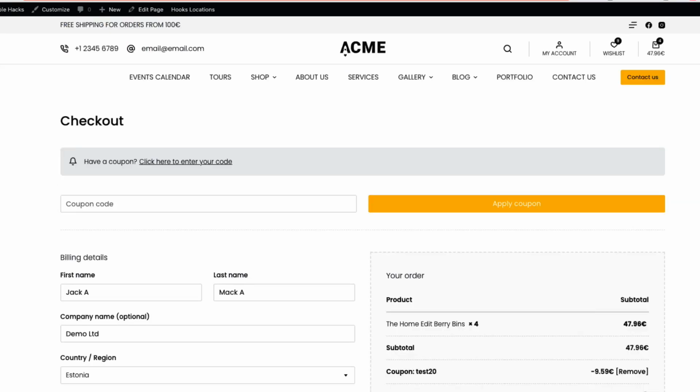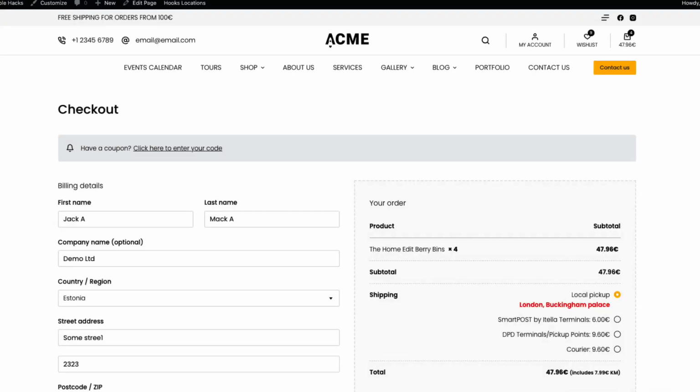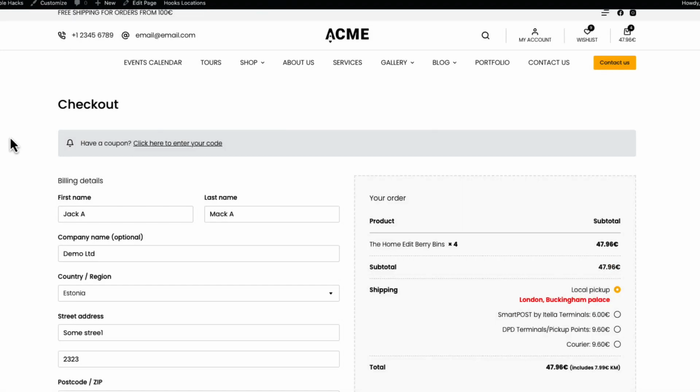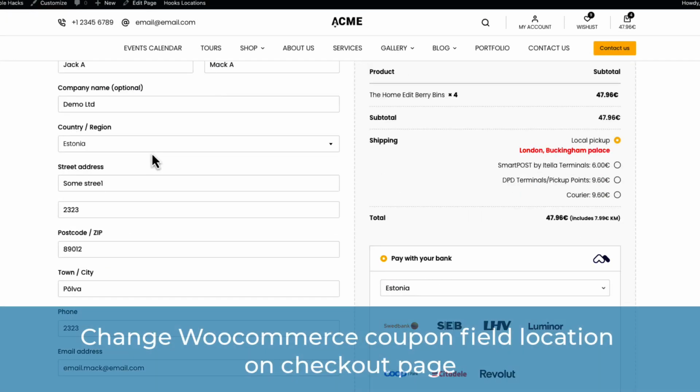Back to the checkout page, refresh, and done. Have a coupon, add it to the field below. Let's see whether it works. ABC 30, and done.